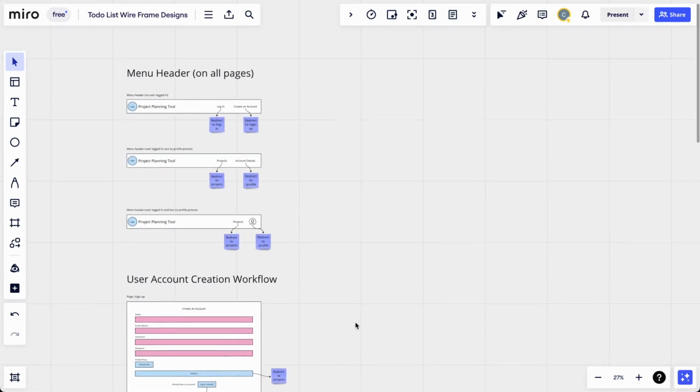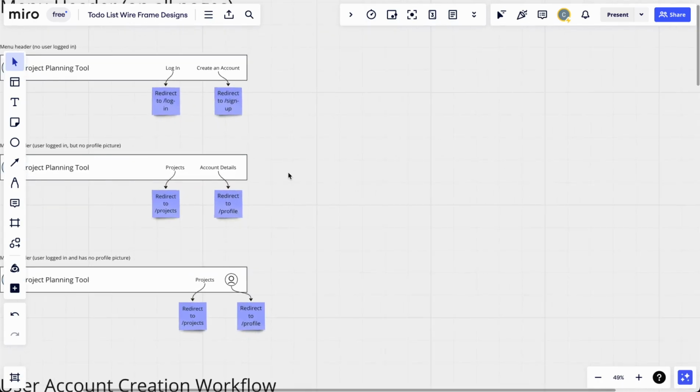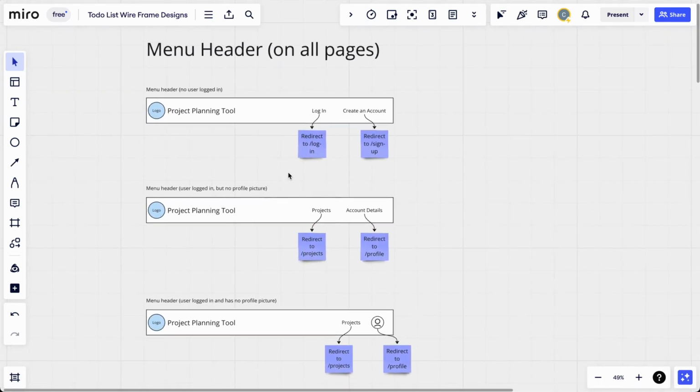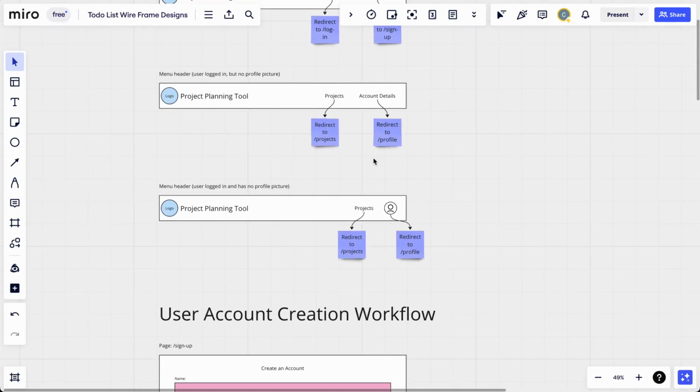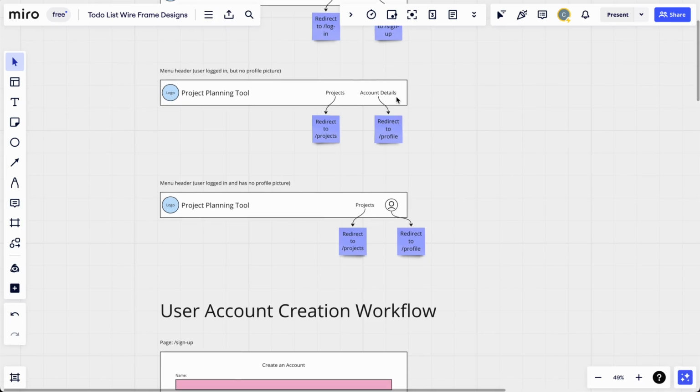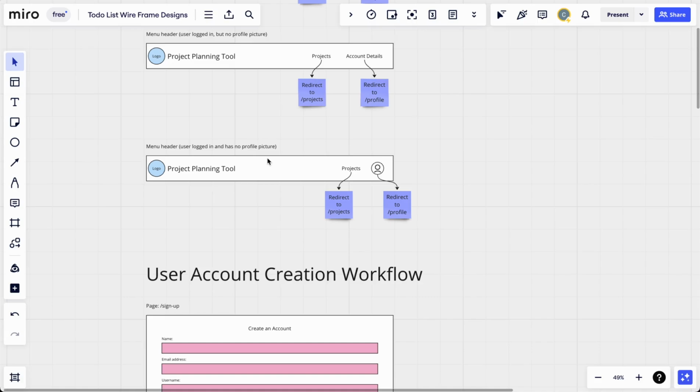Then I also have my menu headers. So you have the menu when you are not logged in, right? You'll be able to see the login page and the create an account page. If you are logged in, you can see your projects and your account details, and that is if you don't have a profile picture uploaded. If you do have a profile picture uploaded and you are logged in, then you can see your account details, but your avatar would be there, and then your projects.